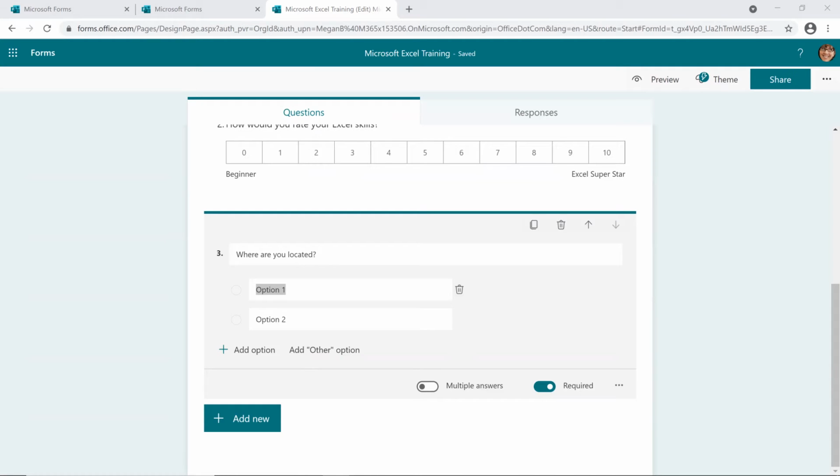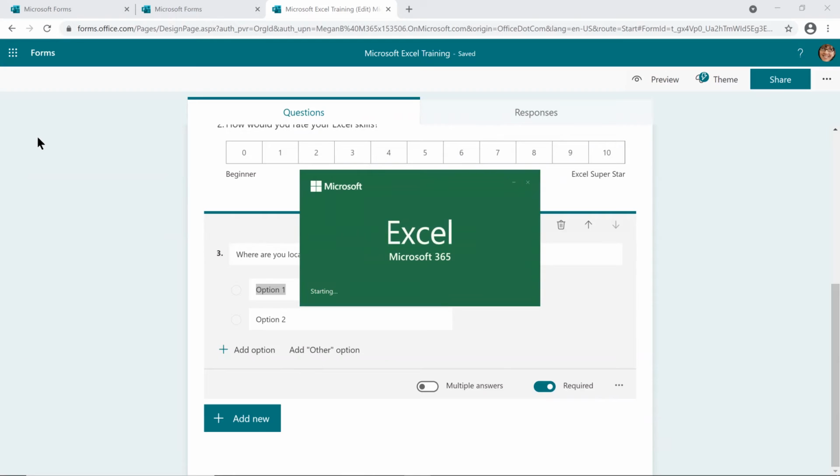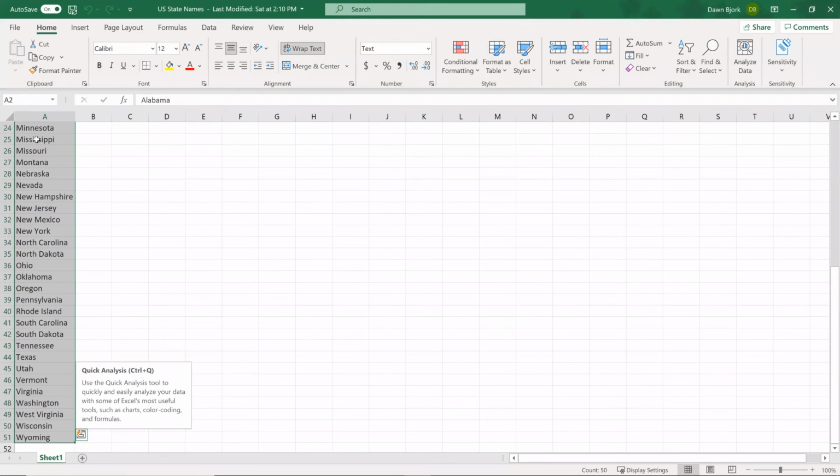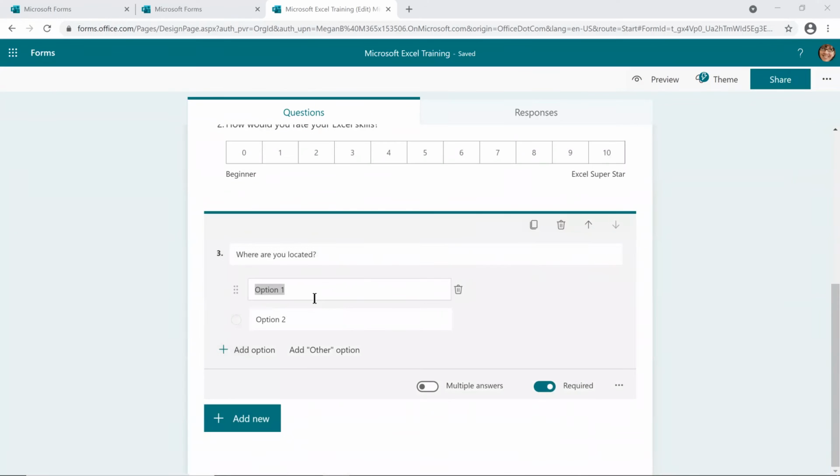So I have an Excel file that has all of the states, and I'll simply move to the first one, hold Shift, Control down, and Control C to copy. You could right click as well, but the whole idea here is that I have that content somewhere else. So I'll copy it and then Control V for paste.